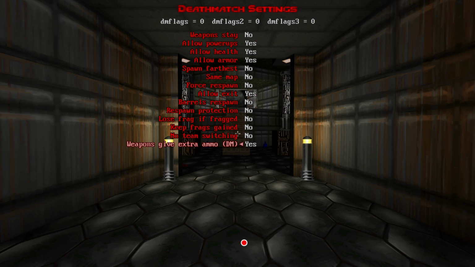Deathmatch. I'm not going to be doing any deathmatch, at least I don't have intentions to. I might in the future. It'd be kind of fun to do that with somebody or in a group, you know. But these are the defaults, and this is where you would adjust deathmatch settings if you want to mess with them.